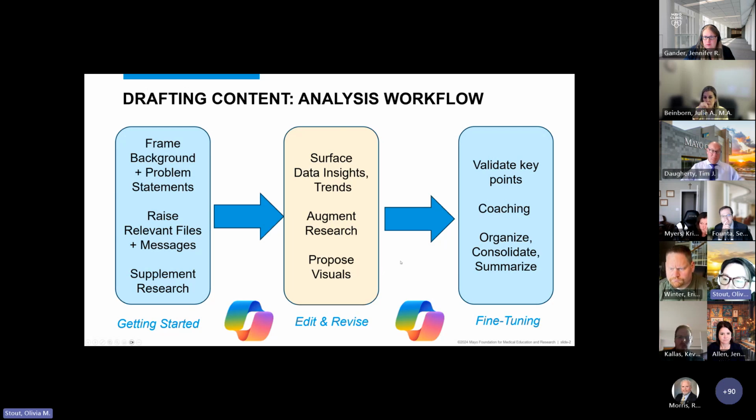And then lastly, as we're getting closer to the finish line with our content and we're in a fine-tuning stage, one thing that's been really helpful is validating that what you've got pulled together is hitting on the key points that you wanted to resonate with your audience. Putting together those executive summaries, helping you organize, and even doing some coaching have all been activities that I was able to partially or fully offload to Copilot. And so it saves quite a bit of time there.